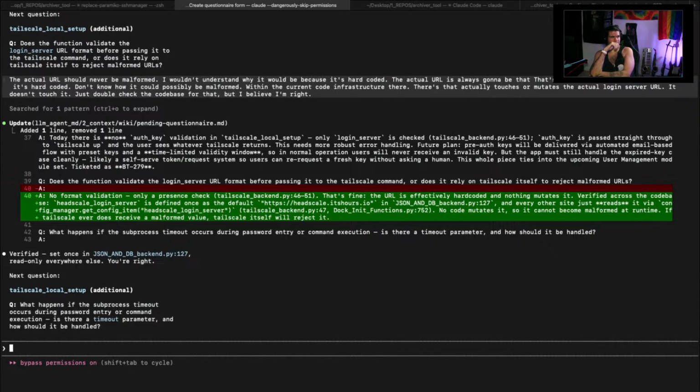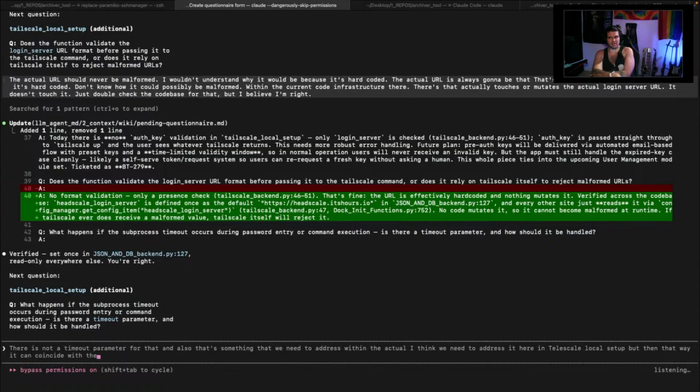What happens if the subprocess timeout occurs during password entry or command execution? There is not a timeout parameter for that, and that's something we need to address. I think we need to address it here in Tailscale local setup, so that it can coincide with the local setup thread overall. So there have to be systems implemented to be able to receive that timeout as well. But yeah, we need to make it more robust for error handling there.